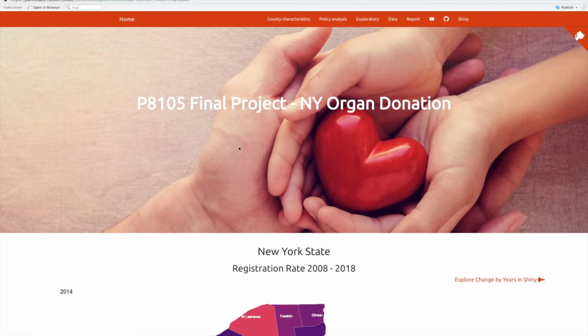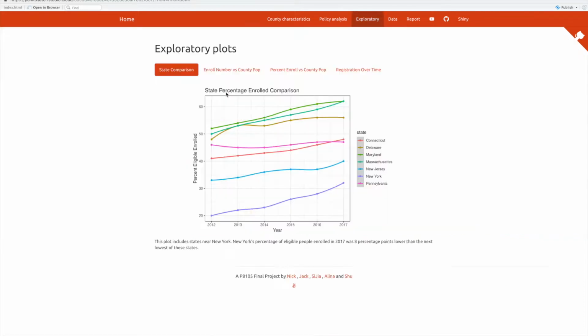For our final project, we analyzed organ donor trends in New York State. New York has some of the lowest registration rates in the country for organ donation, and in this area is definitely the lowest. So we want to analyze what factors are associated with this low registration.